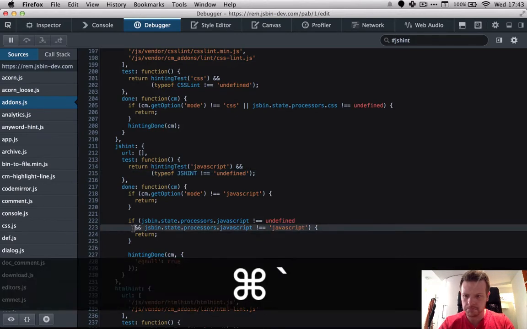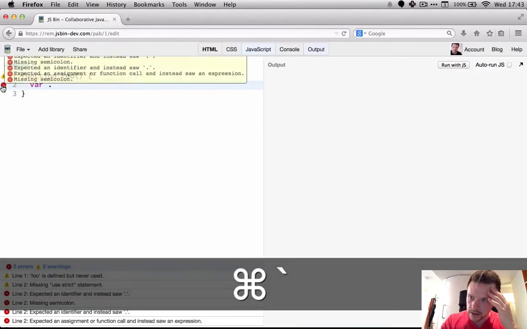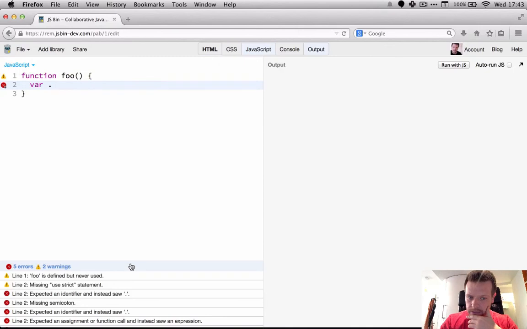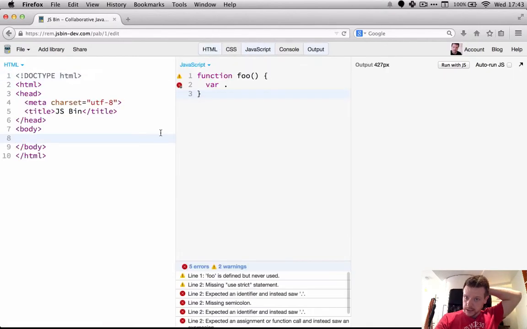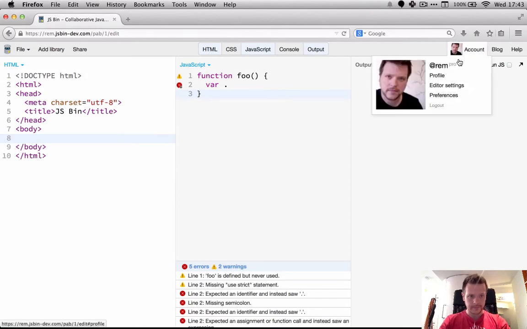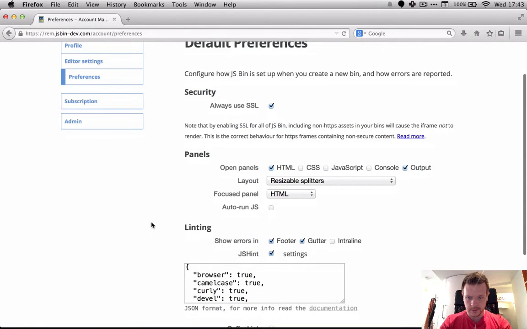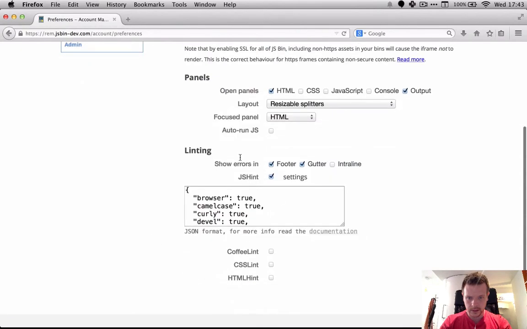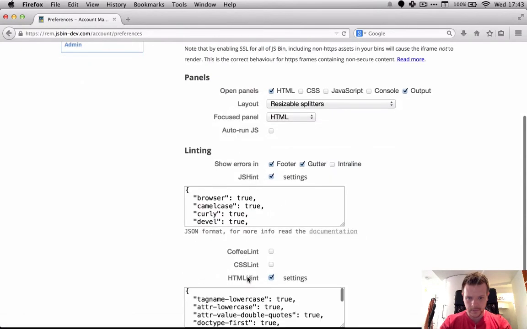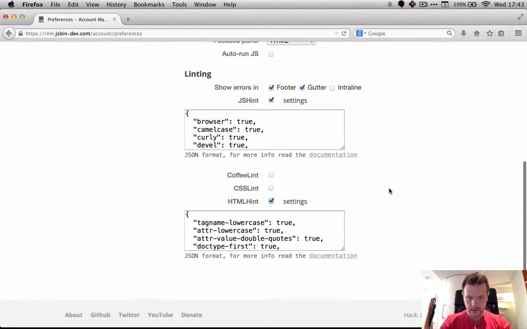Okay, that's updated. Seemed to be a caching thing there. Right, so that is now fixed. But the problem is going to also apply to the HTML and CSS. So let's get ourselves some preferences. Do we have HTML linting hint? Let's have some of that. Yeah, that'll do.